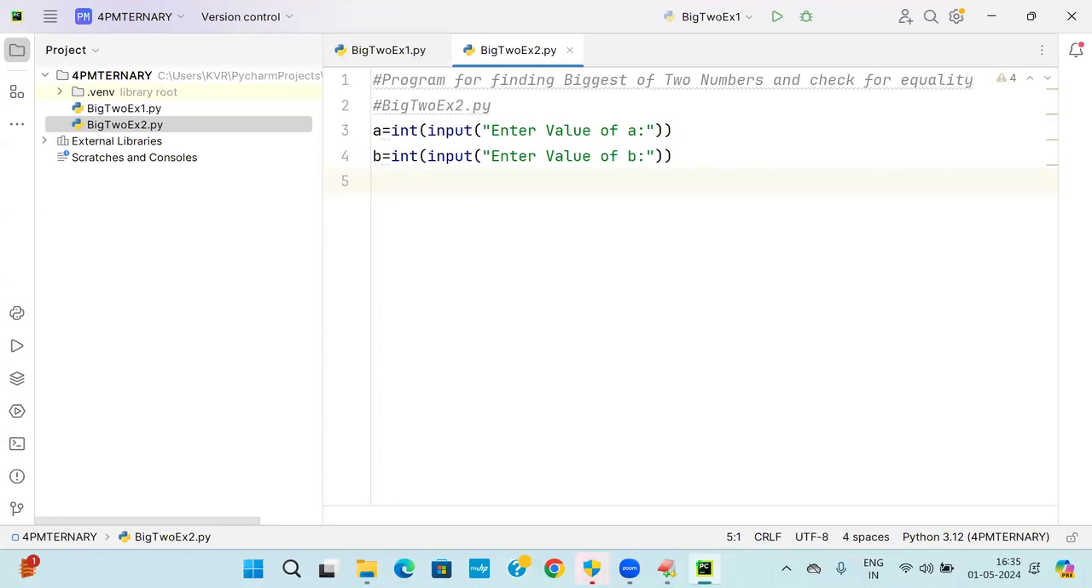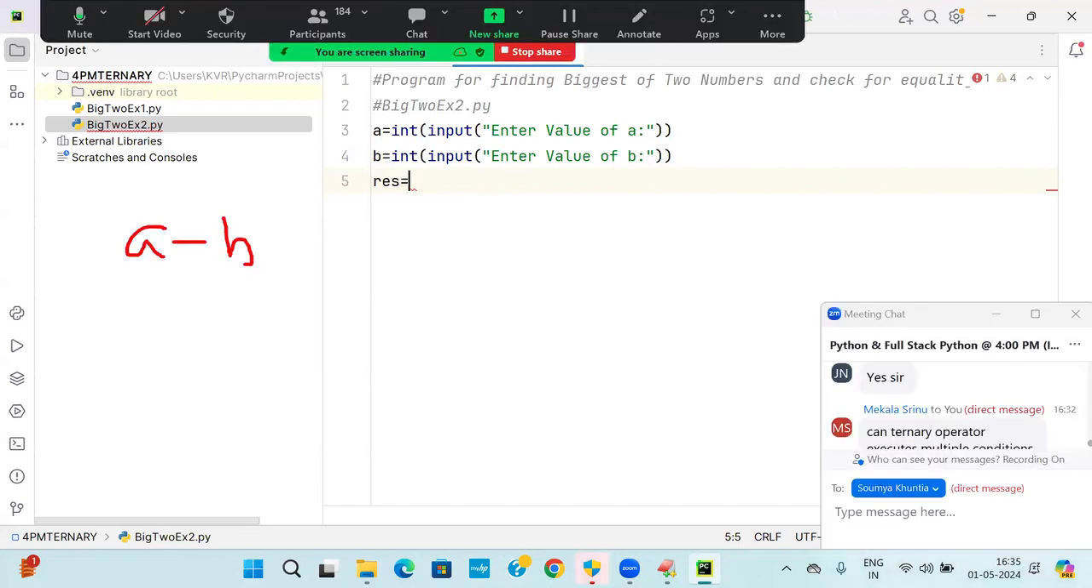So I'm going to take it. RES is equal to, now I'm writing, carefully follow. How many things am I taking? One is called A big.